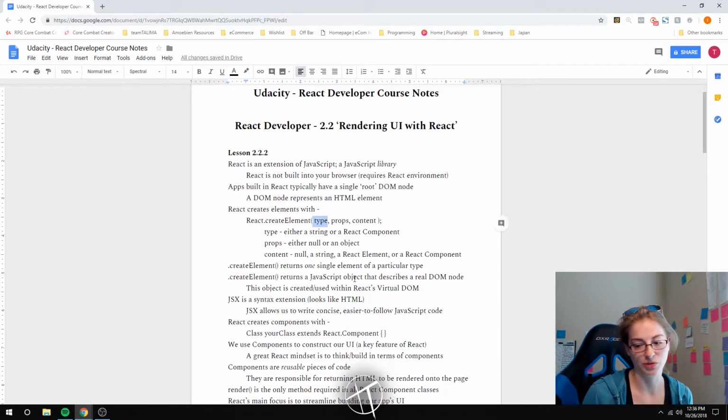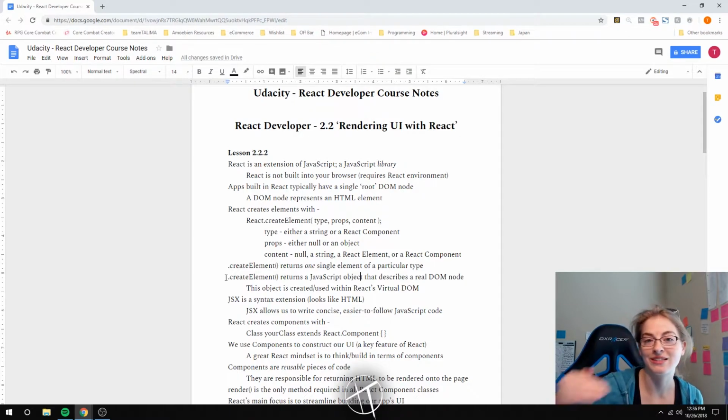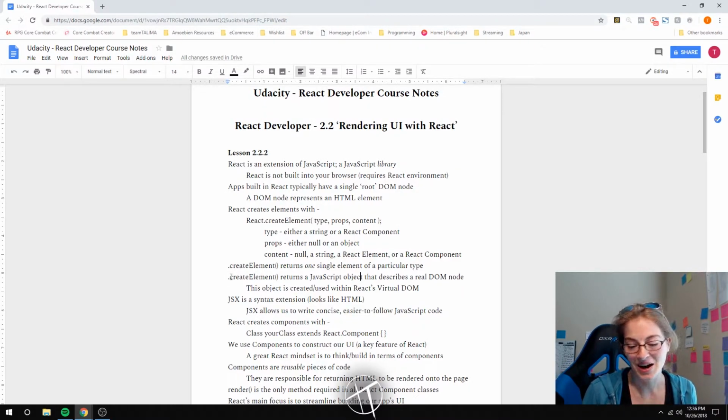createElement returns a JavaScript object that describes a real DOM node. This is important as to the back end of how React works. In the previous video, when we were going over the 2.1 notes, we talked about how React uses a virtual DOM before it updates the actual DOM, and that virtual DOM is comprised of JavaScript objects. So what createElement is returning is a JavaScript object to its virtual DOM with all the information it needs to then create, if it has to create, a real DOM node.